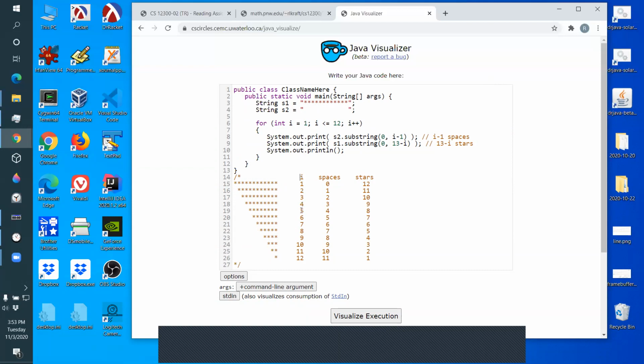I goes 1, 2, 3, 4, 5, 6, 7, 8, 9, 10, 11, 12. Then we make a table of what information we need to know for each row: how many spaces are in a row and how many stars are in a row. Make the table, write out from the picture on the left what's there. 0 spaces, 1 space, 2 spaces, and so on. 12 stars, 11 stars, 10 stars, 9 stars, and so on.